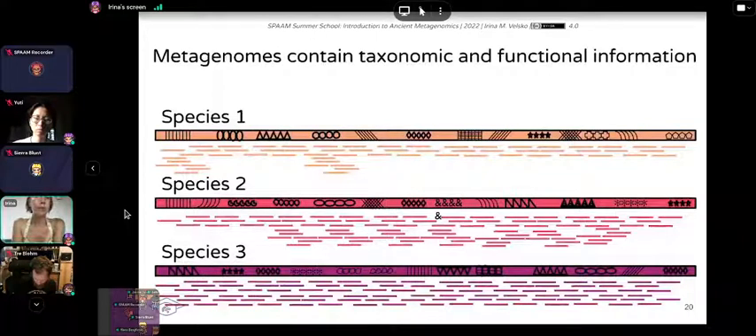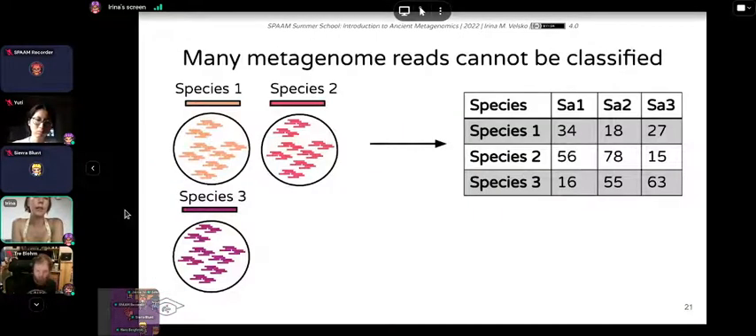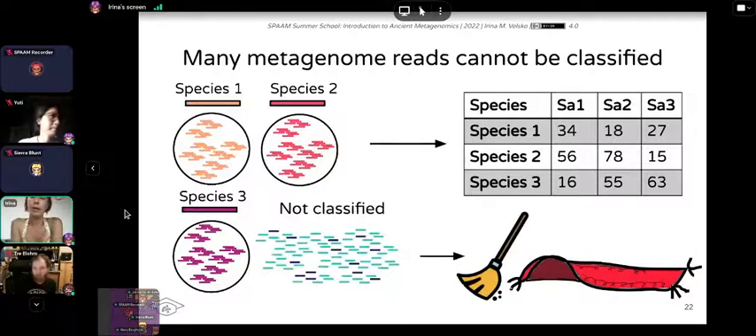And then to get taxonomic classification, you group all those reads that align by the species of the genomes that they align to, and you get a species table. And then inevitably, you're always going to have a bunch of reads that are not classified. I don't know whether or not Maxime talked about this, but we just sort of ignore that, although it can be a substantial amount of information, because we can't do anything with it if we don't know what it is.